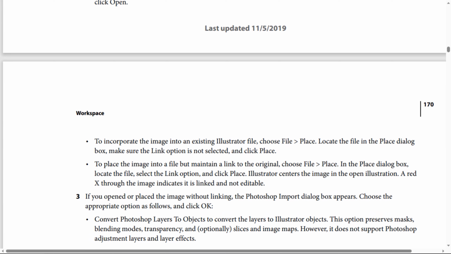Step number 3. If you opened or placed the image without linking, the Photoshop Import dialog box appears. Choose the appropriate option as follows and click OK. And we have two options again.